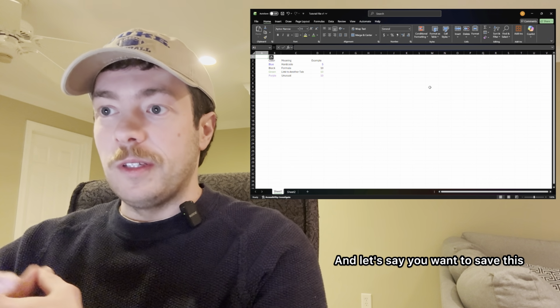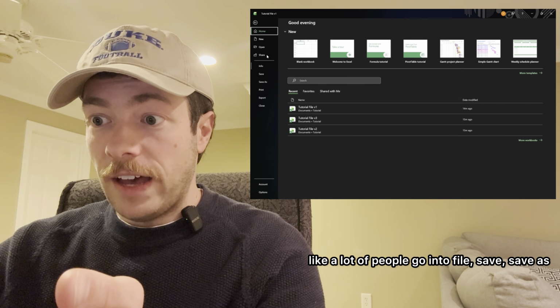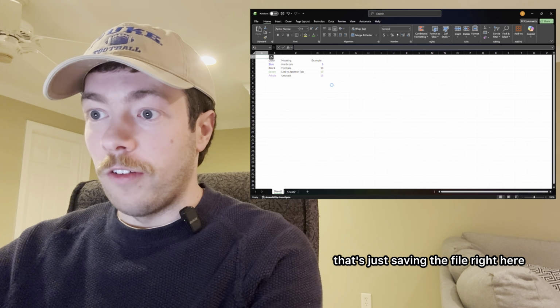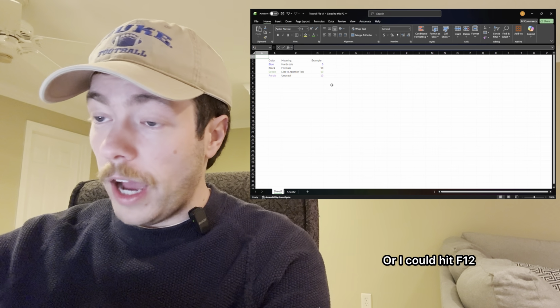And let's say you want to save this. I've saved the file. A lot of people go into File, Save, Save As, all these things. What you can do is either hit Control-S, that's just saving the file right here. You can see that blue circle popping up every time. Every time I hit Control-S, it's saving. Or I could hit F12.